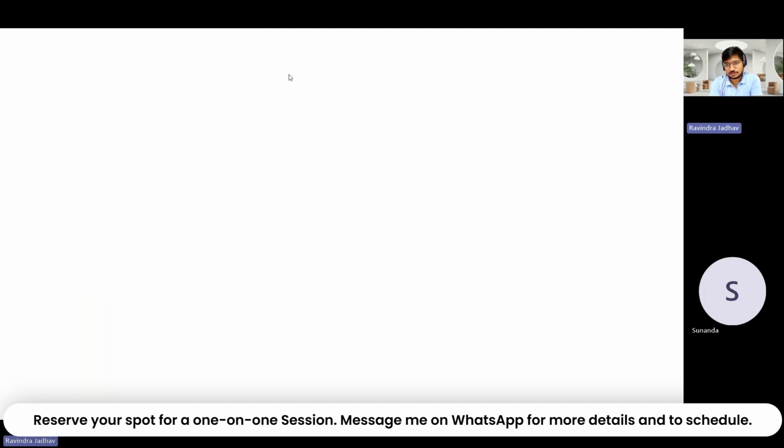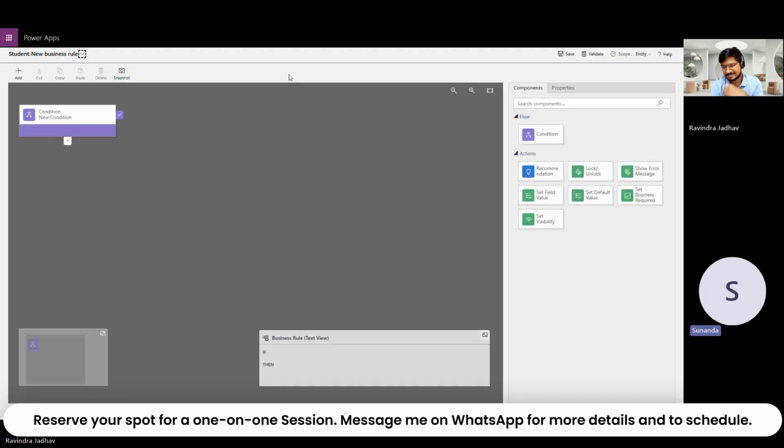Okay. So business rules are also applied on the server side. Let's assume in our table you have the first name and last name, and by combining them you want to create a full name. In that case, you can use the business rules.